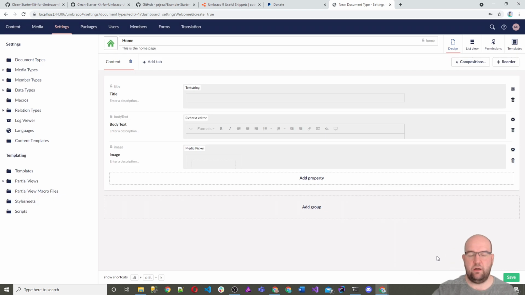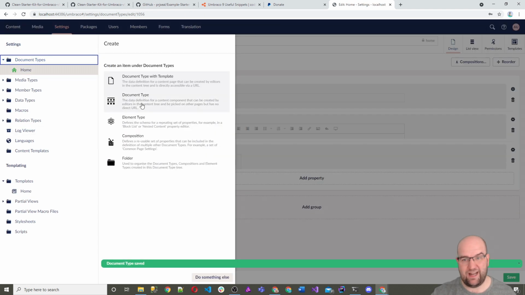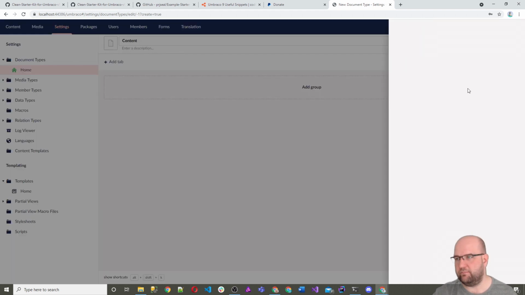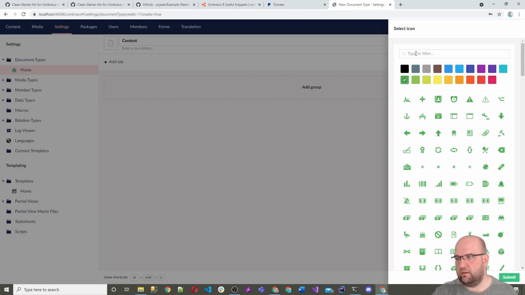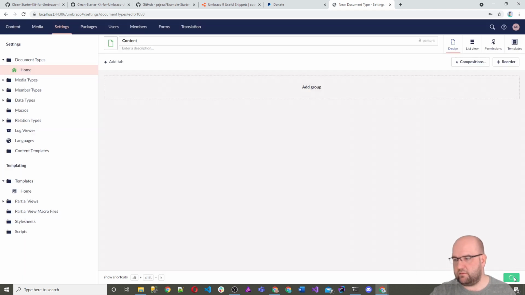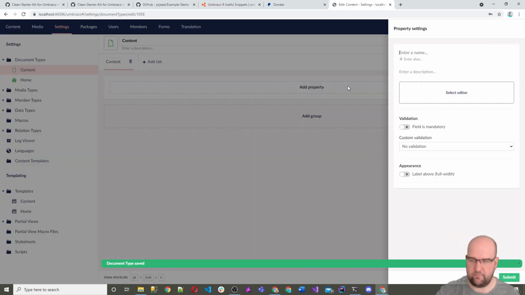If I'm talking too slow, remember on YouTube you can change the speed. And save that. And I'm going to do another document type. Again, I would do this with compositions normally, but ignore all this. This is just getting to a point where I have something to install as a package. Save that. And on this, I'll just do content again and body text.